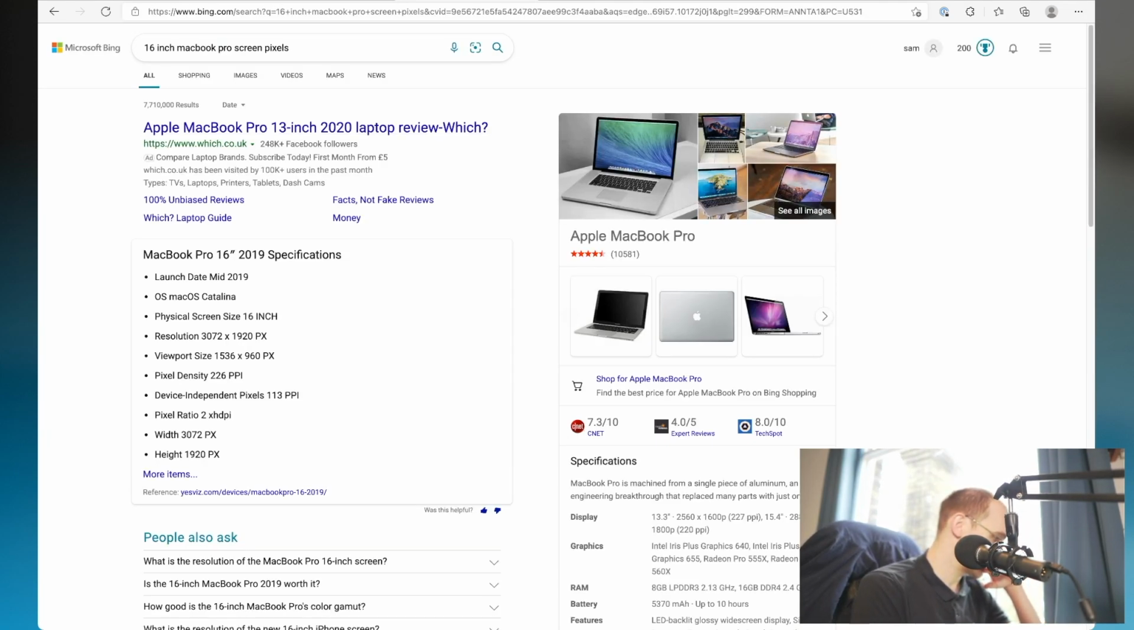Let's have a look. 3072. Viewport size 1536. 3072. Yeah, 3072. So that's actually what the width of the browser is.